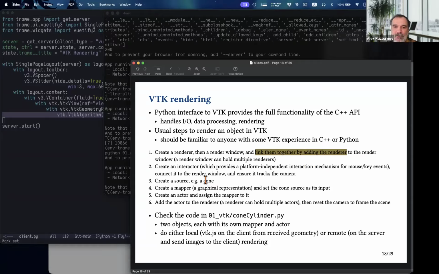You create a source, for example, a cone or cylinder, whatever. You create a mapper, which is a graphical representation, and set the cone source as its input. You create an actor and assign the mapper to it. You add the actor to the renderer, and then you set the camera to frame the scene, right? So easy peasy. Just a few dozen steps, and you'll have your visualization wherever you're creating it.